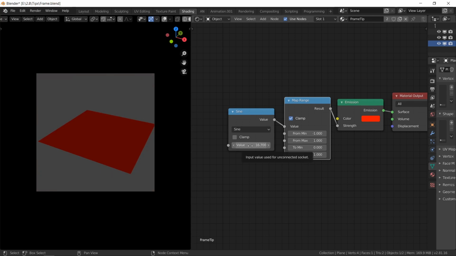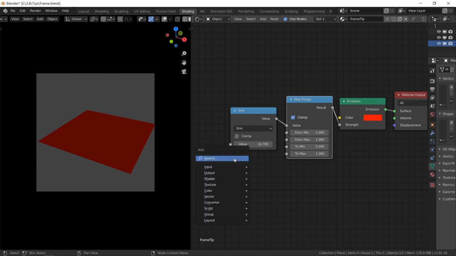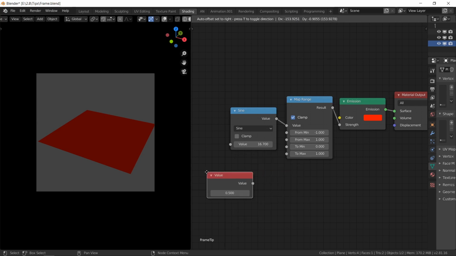So one way is that you can keyframe this, but I'm a lazy man. So let's use some tricks. The trick is to use a driver expression, and to use that, let's bring in a value node and we'll plug it in here.